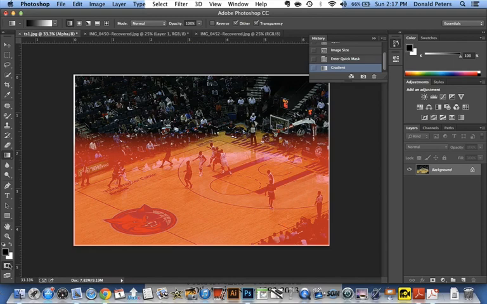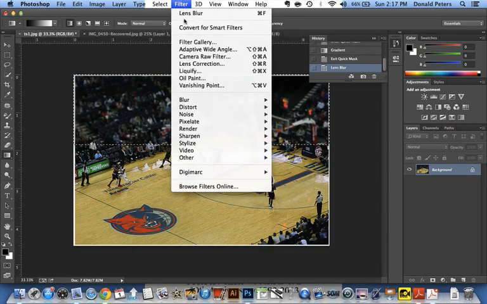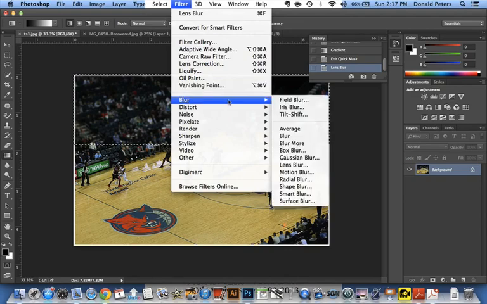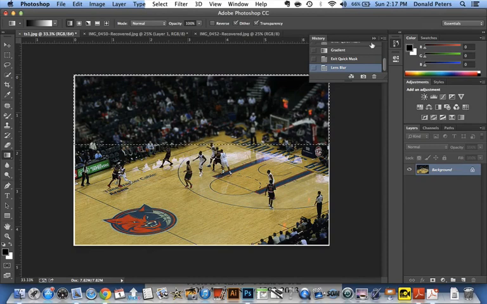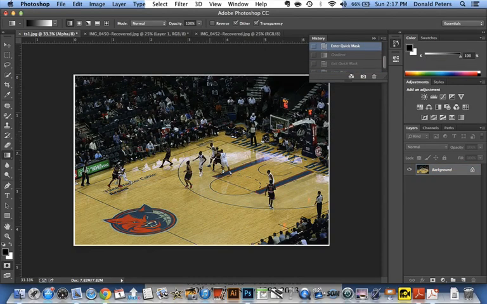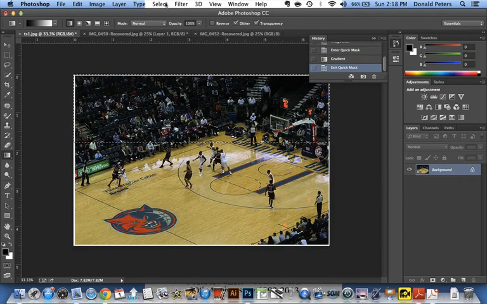So exit Quick Mask, Filter, Blur, Lens Blur. There we go. And my players' heads are still out of focus. So back out. Draw this a little bit higher. Okay. And then, oops. Out of Quick Mask.